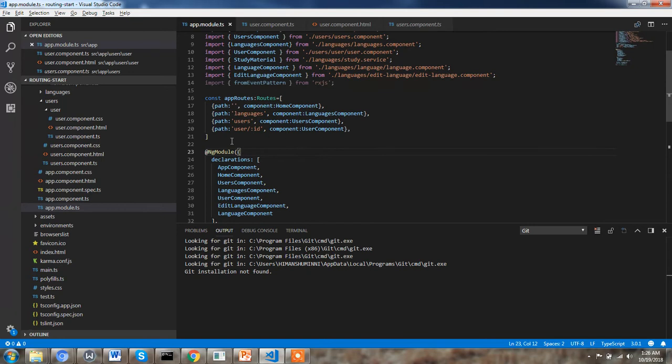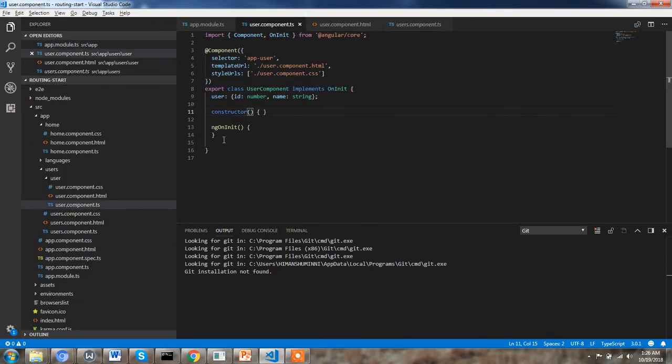Since we have already defined a path over here, now I want to fetch the information from the current active route. So let me move on to my TypeScript file. When we are talking about fetching information from the active route, a special directive comes into play, which we can use to fetch the router information. That directive name is ActivatedRoute. So let me inject that first of all.